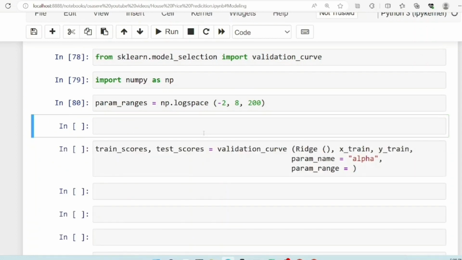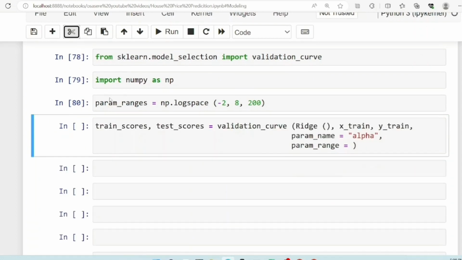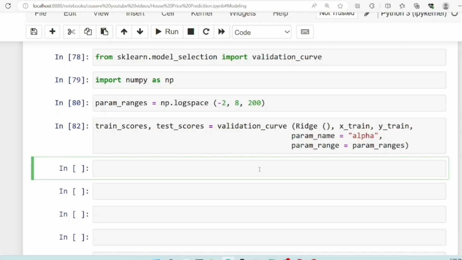Now I'm going to list my param range from this here. Let me run this now. It's going to take a longer time to fit now because it is testing on about 200 values. It's done. So let me show you guys my test scores. We're only interested in our test scores.